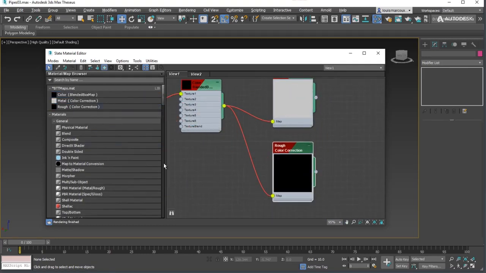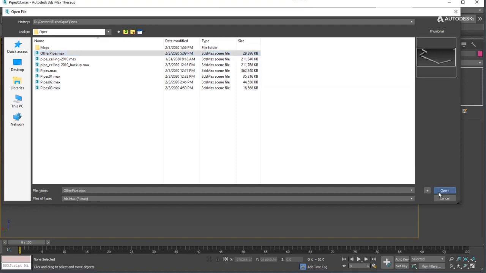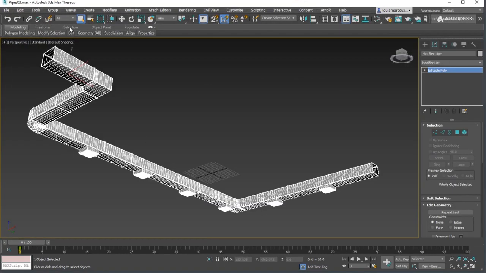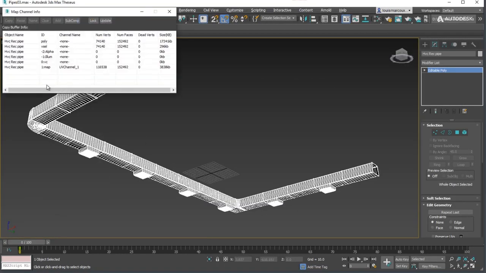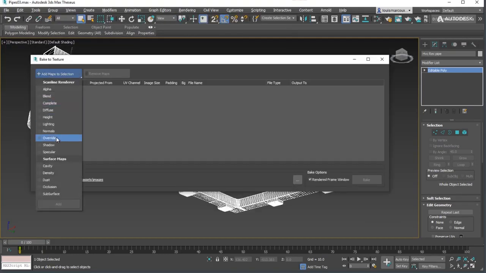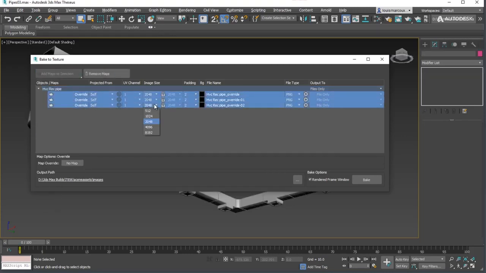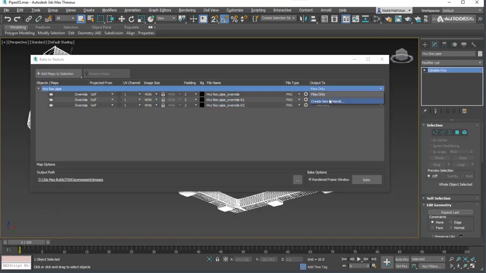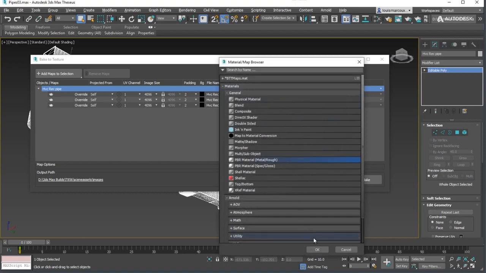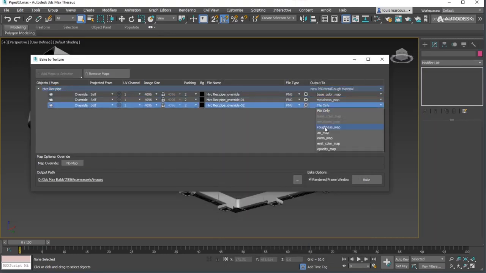Open a new scene or use a new object. Make sure the object has the destination UV space with non-overlapping UVs. Open Bake to Texture and add three map overrides to the object. Adjust the map settings to your liking. Create a new material and define the maps' destinations.